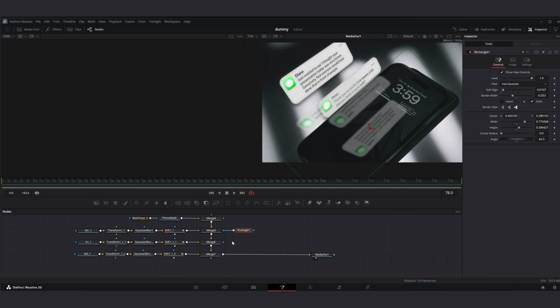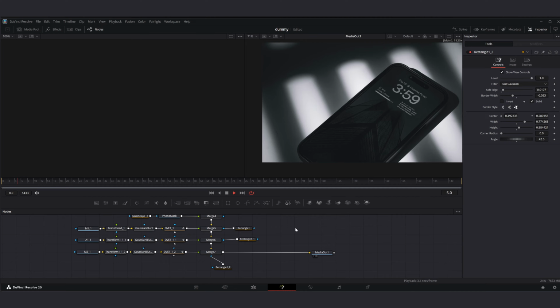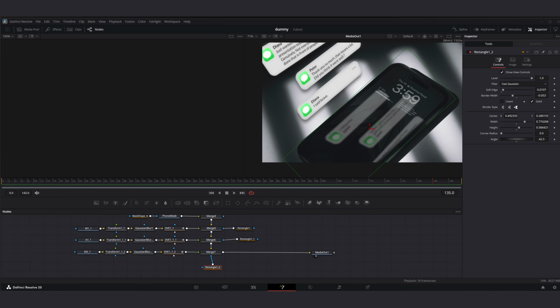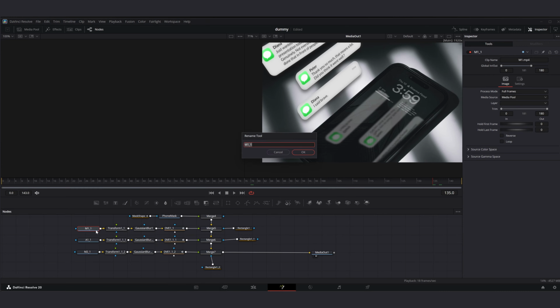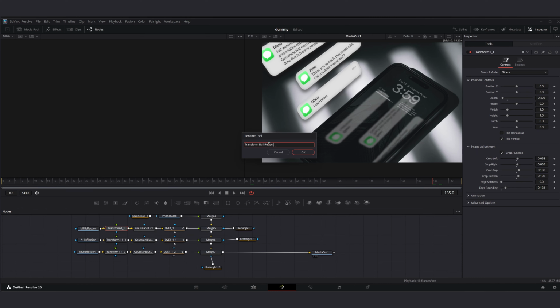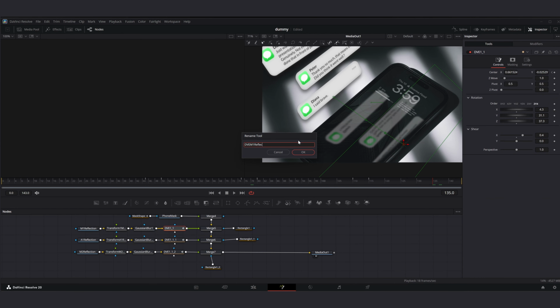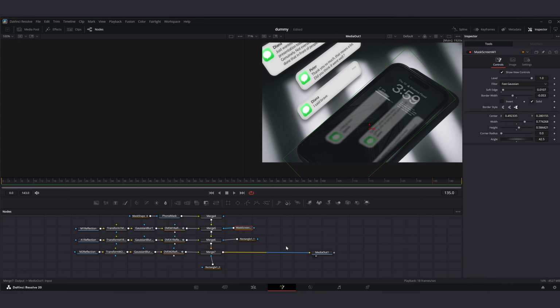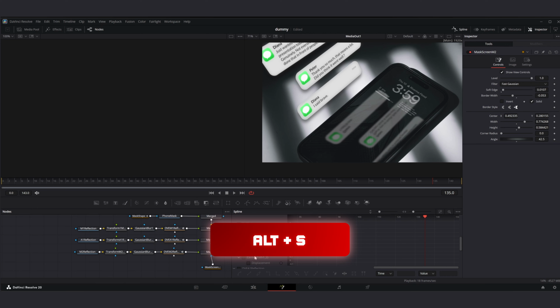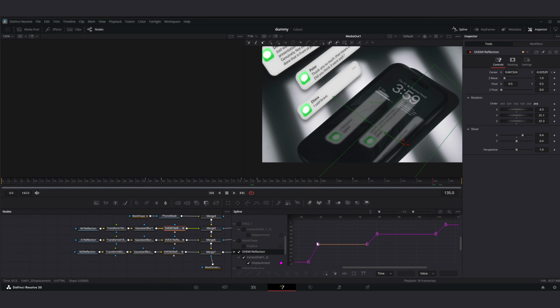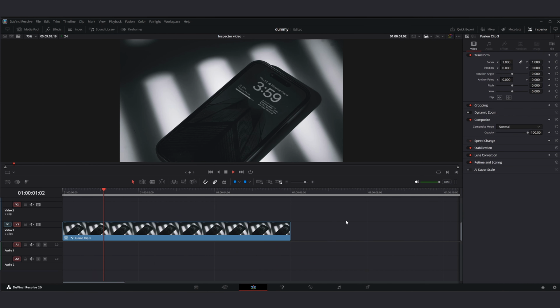Copy and paste the same mask to all reflections. Let's not forget naming. Go to Spline Editor and smooth animation with Alt+S. And voila! Now we have nice 3D message animation.